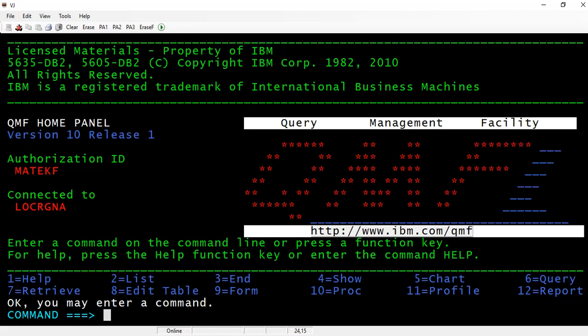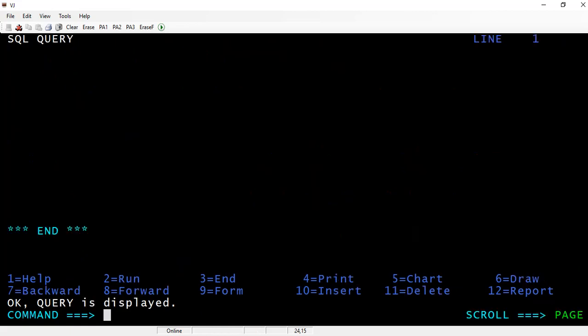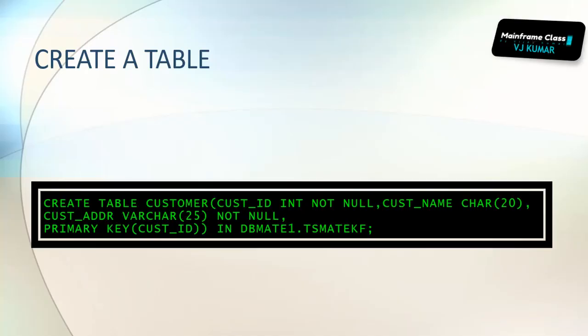We'll use only one thing at most, that is query. So press F6. Okay, now this is the SQL query panel where you can enter your queries, right? The query that I am entering is to create a table. So create table, let's say customer. The table name is CUST. So instead of customer, I'm naming it cust.